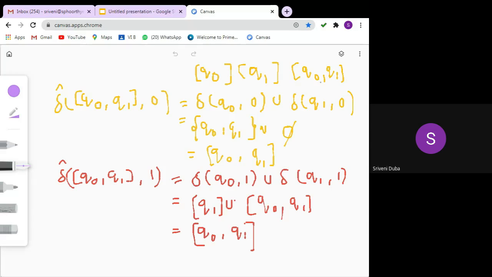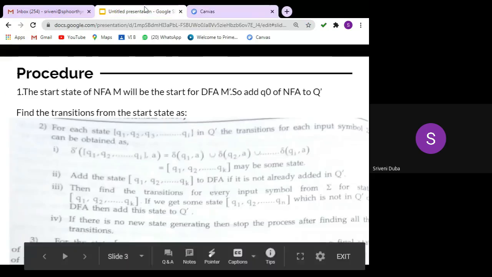the new state that we have identified is Q0 Q1. So for this, I have calculated delta cap of Q0 Q1 on input alphabet 0. I calculated similarly on the input alphabet 1 also. This didn't give us any new state. Again, it has ended up in Q0 Q1 itself, which is a state that already exists. So we will stop the process. If there is no new state generating, then stop the process after finding all the transitions.